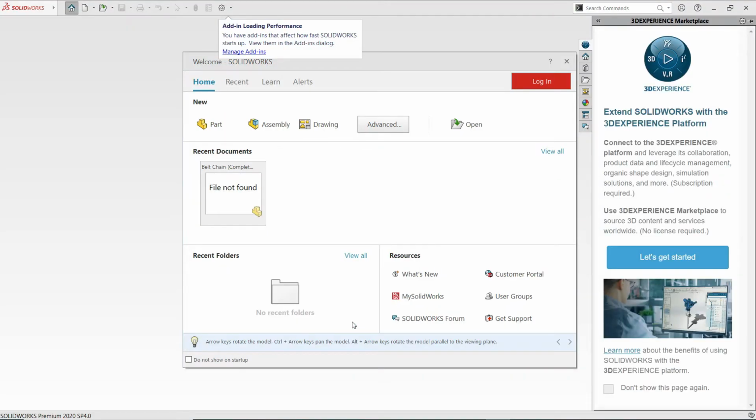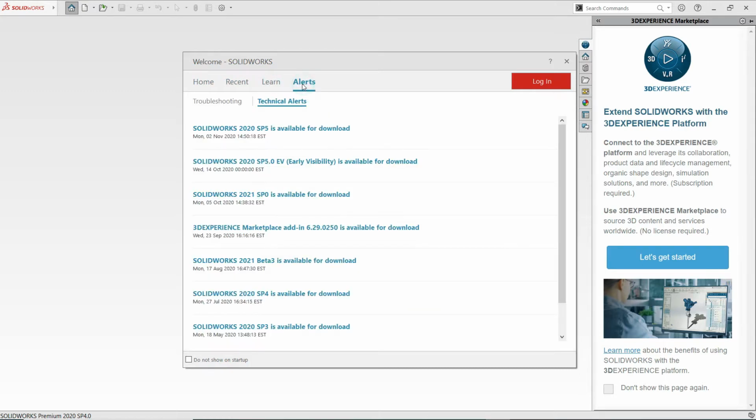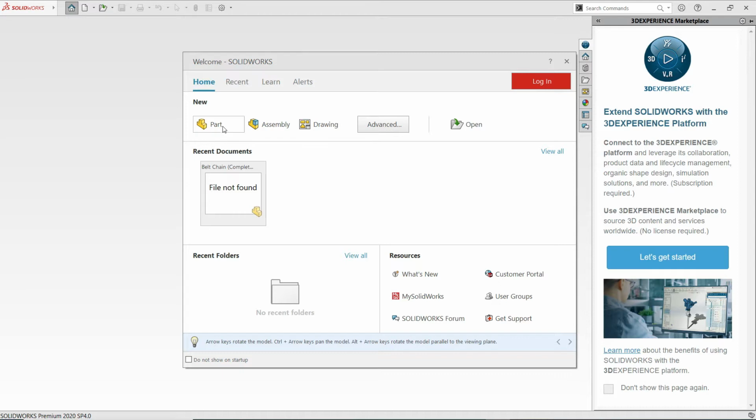Okay, so this is the first user interface of SolidWorks, which is the welcome screen. You have your home tab, recent tab, learn tab, and alerts tab. Under home you have creating a part, assembly, or drawing. These are the three basic environments of SolidWorks. And in the recent documents, these are the recently opened or created files that are saved in your computer, or you can also see the recent folders where you have saved your files. Also, the resources are available here.